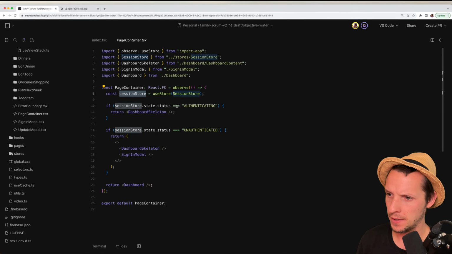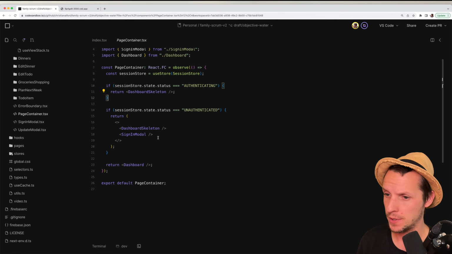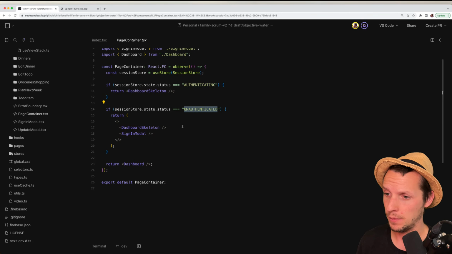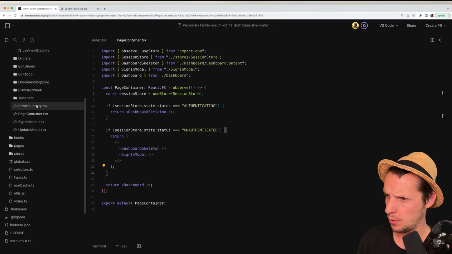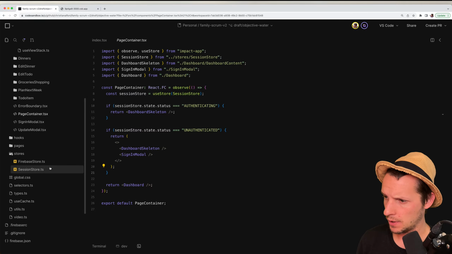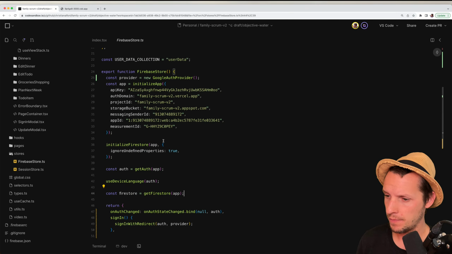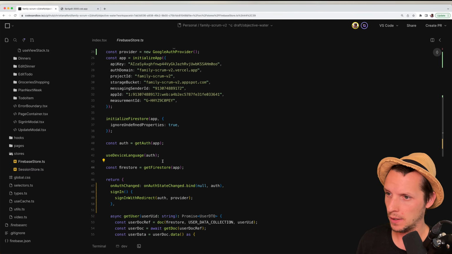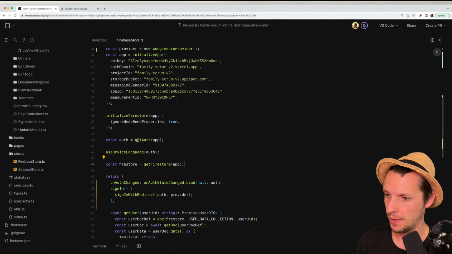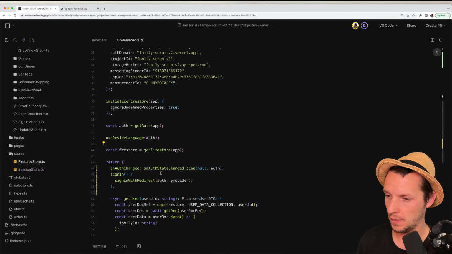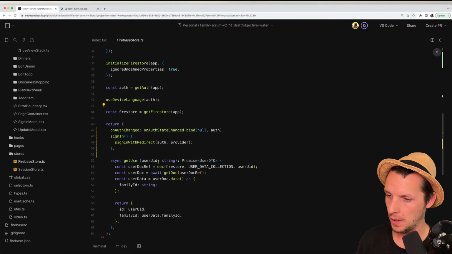So here we're using our session store, and we're just checking if we're authenticating. If that's the case, we return the same dashboard skeleton. If we're unauthenticated, we still return the dashboard skeleton, but we also return the sign-in modal. Or if we're signed in, we're going to return the dashboard. If we take a look at our Firebase store now, it is doing a little bit of configuration here. I could have moved this into its own thing, but let's not spend that much time cleaning things up.